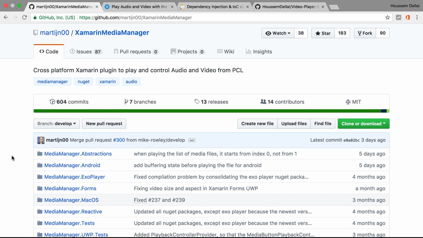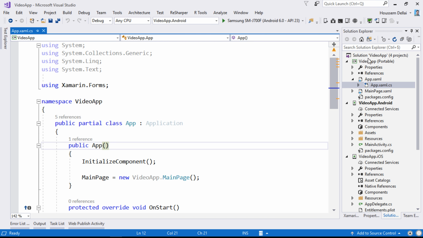To use the media player, we'll go through 4 steps. The first one is installing the NuGet package. Then we'll go and initialize the renderer. The third step is adding the player control to our page. And the fourth step is adding the play and stop controls. So let's start with the first step.